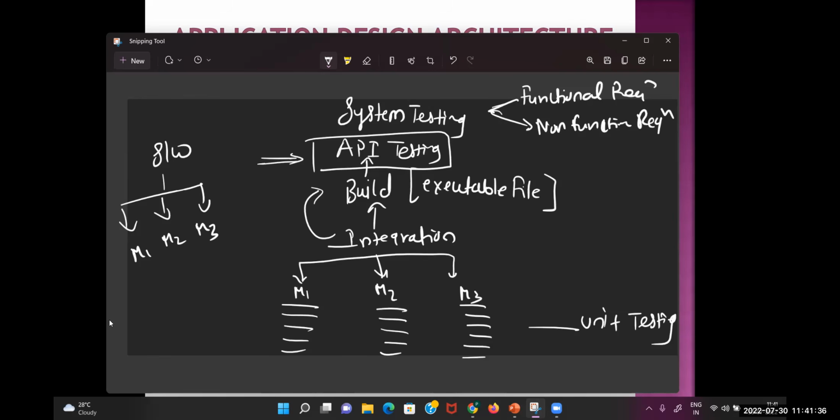Let me tell you, the API is developed by whom? The API is developed by the developer. But the API is tested by whom? The API is tested by the tester. Remember this point. You are not going to implement any coding part or anything else. You are just going to test that API. Whatever is provided by the developer, you are going to test that.